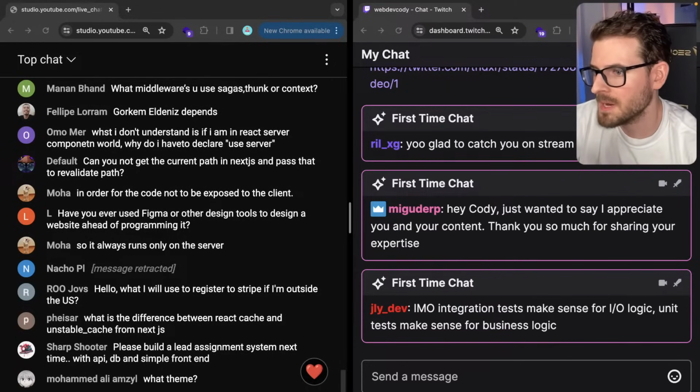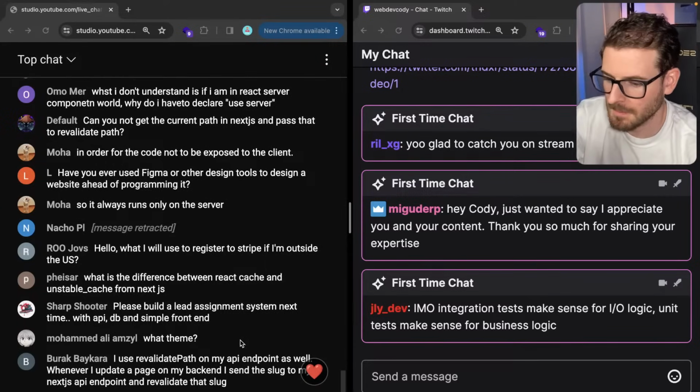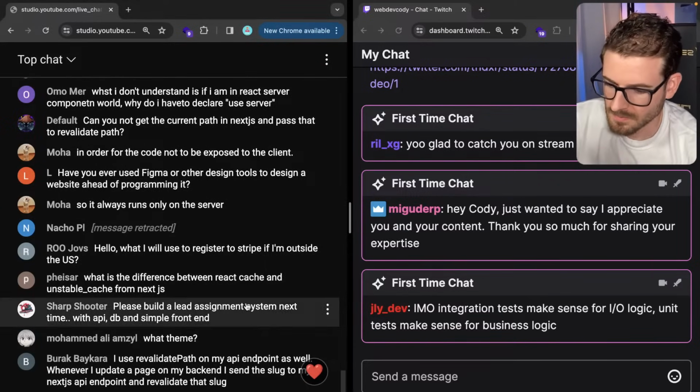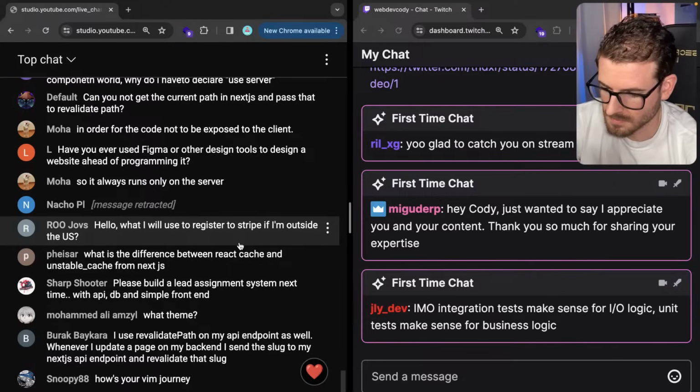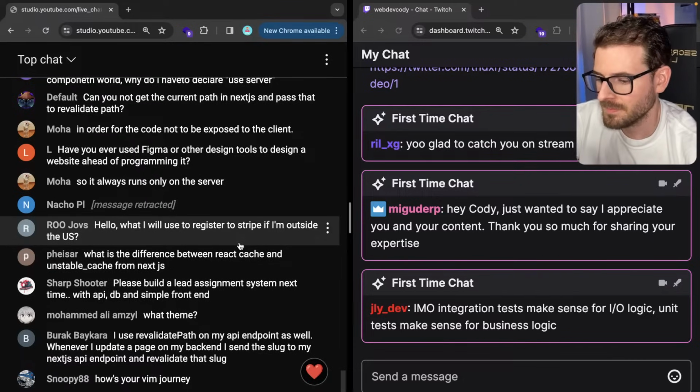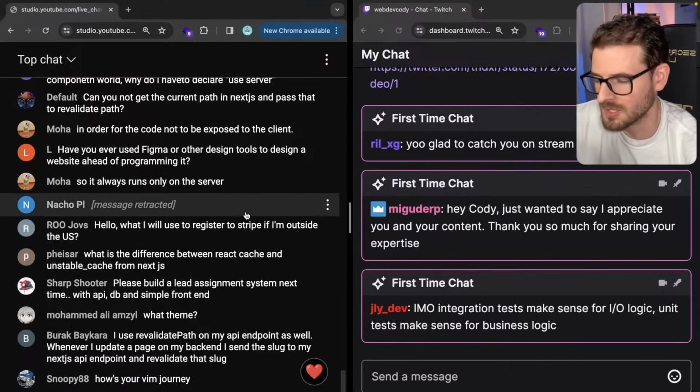The theme I use is called Bearded Theme Stained Blue. How's my Vim journey? I'm a Vim master now, okay? I was too good at Vim, I had to switch back to VS Code because I was too proficient. I was making my coworkers jealous of how fast I was coding, so I had to switch back to VS Code.